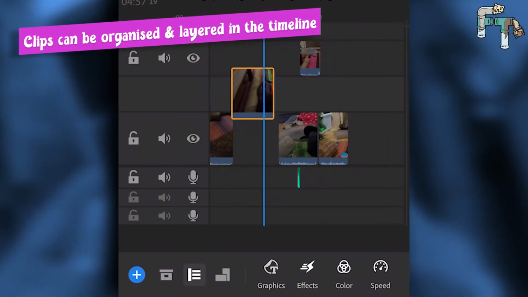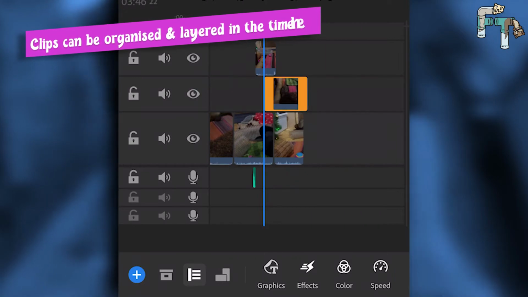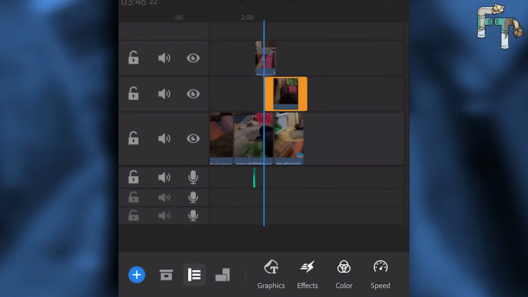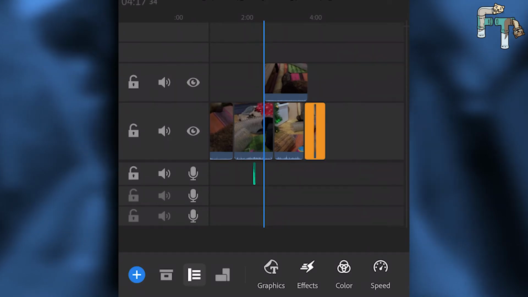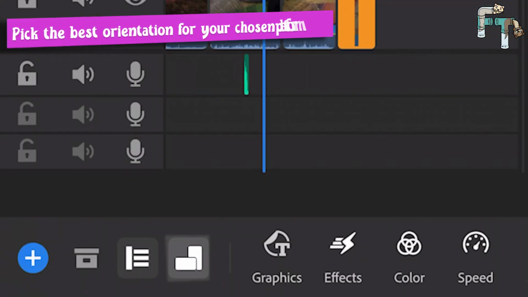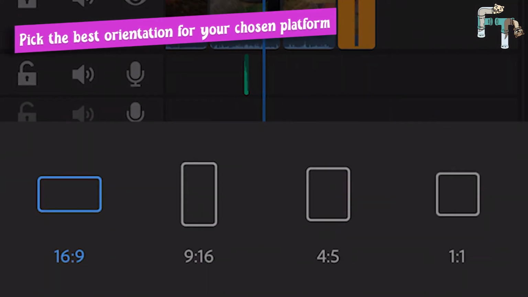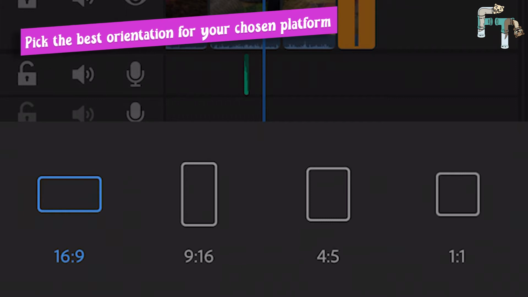This allows you to drag and drop clips, voice recordings, and graphics on top of each other easily to craft a sequence with lots of elements going on at the same time. The next button lets you change the orientation of your project. By default, the app will apply the orientation you filmed the clips in.